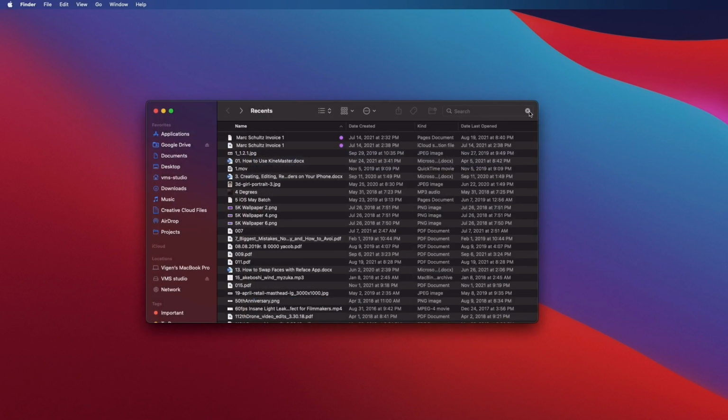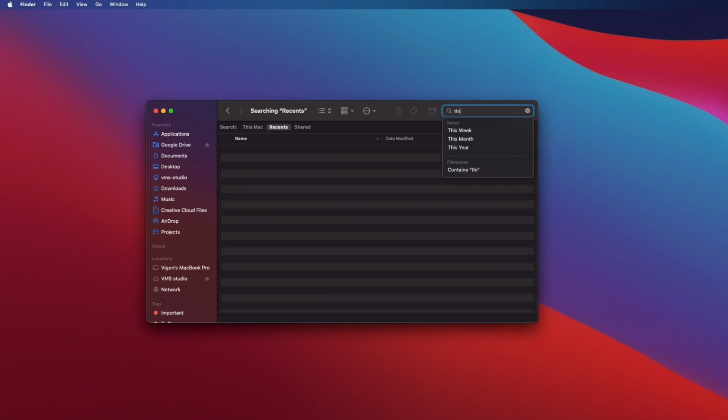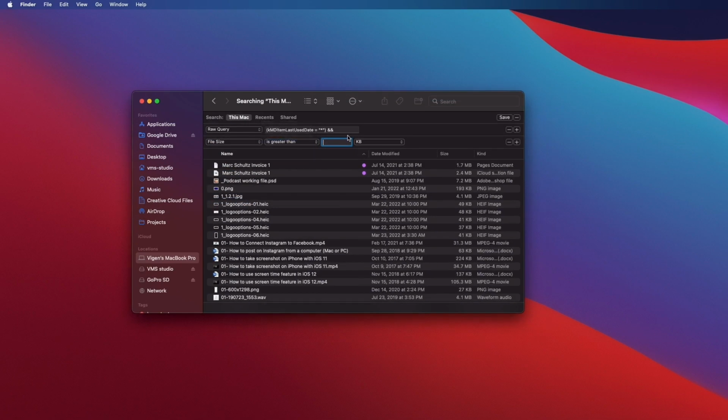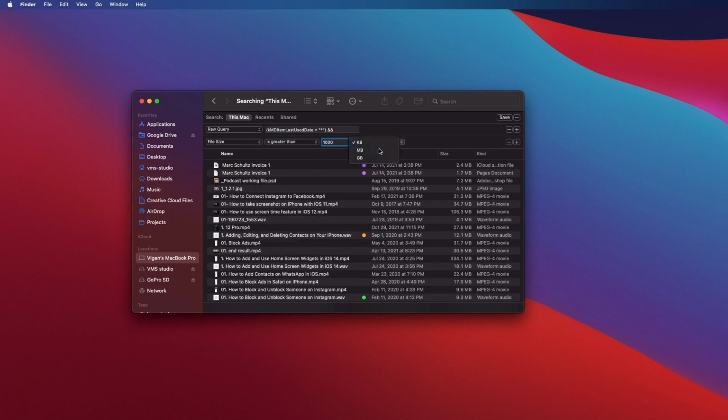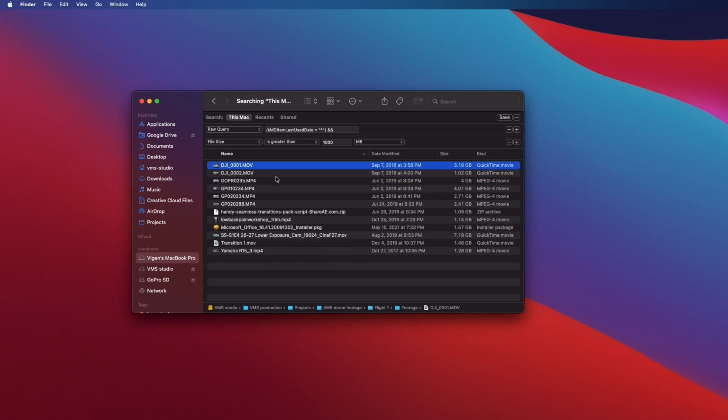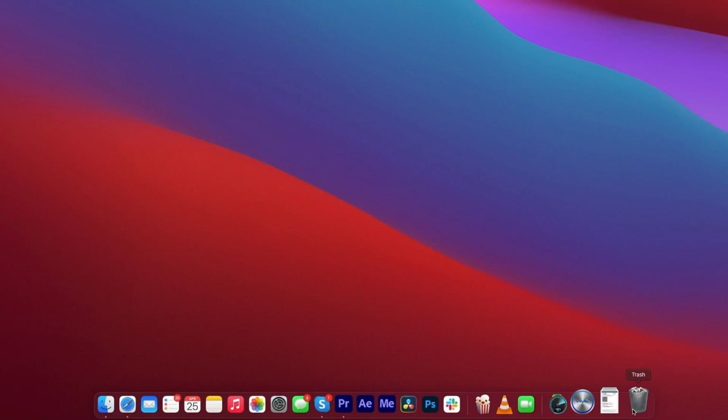Or you can open Finder and click the magnifier icon, type anything and you'll see a plus button. Click the plus button and select File Size. Choose Greater Than. Enter your desired file size range, for example 1000 megabytes. Then preview and delete the files you don't want. Empty the trash. It's that simple, just be careful to not remove any files that are important.